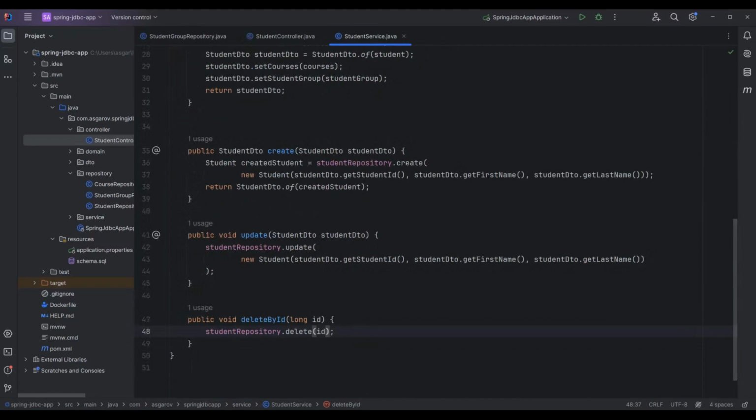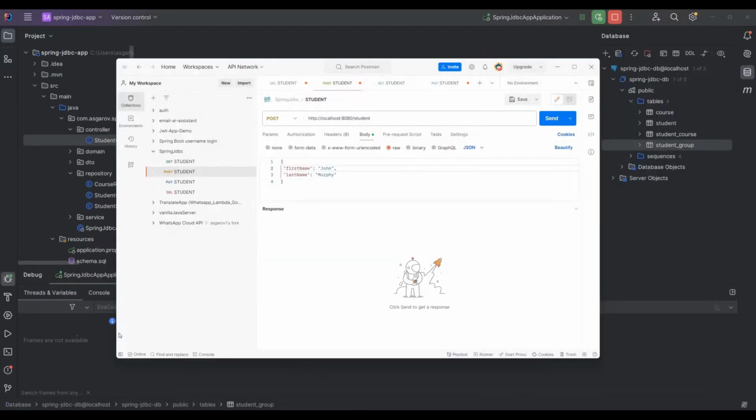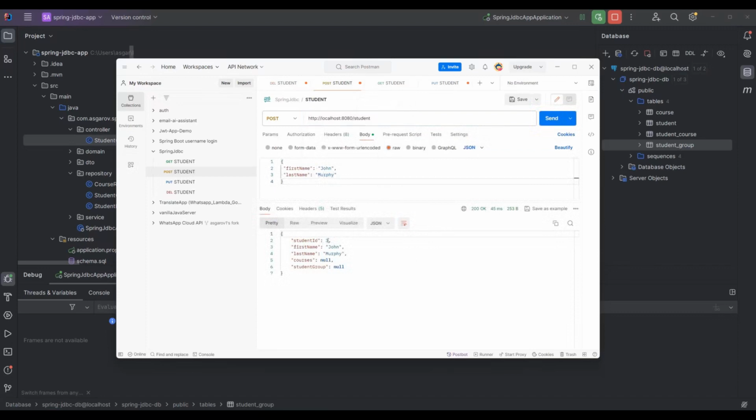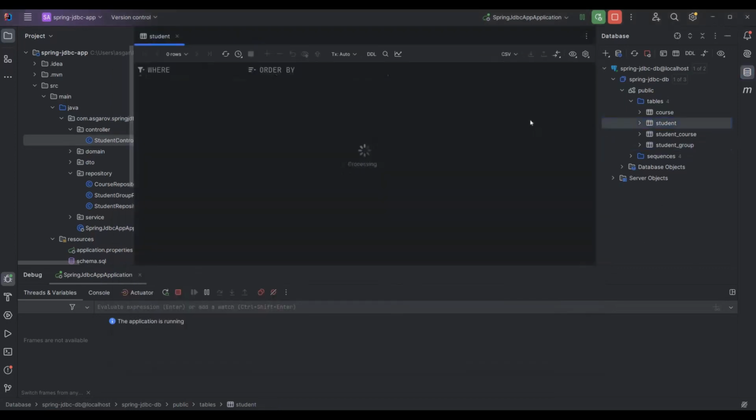So let's go for it. Now we start by opening Postman. For now our database is empty, so let's make the post request to student. As a body, I'm just going to send something, John Murphy, whatever. We send it, we get the student ID, so student ID of 3, John Murphy, exactly. He has no courses, no student groups. And just to be sure, we can take a look here in the database and we see that it exists.